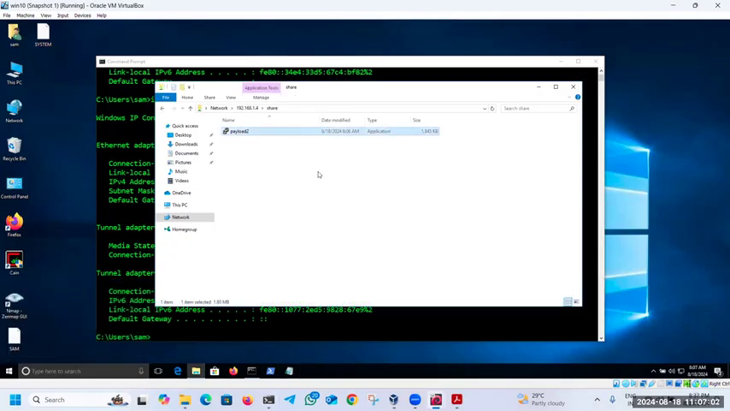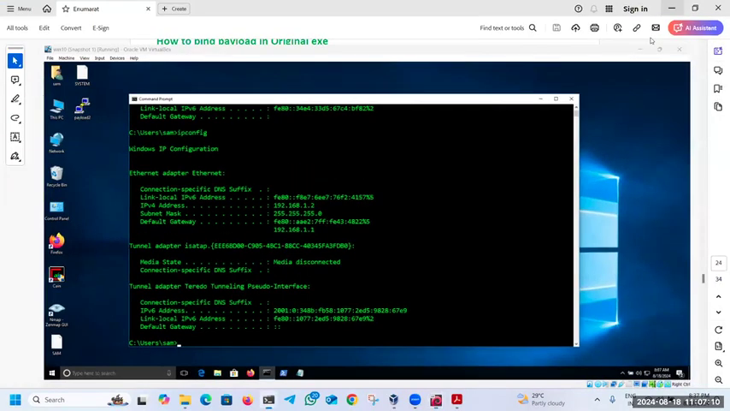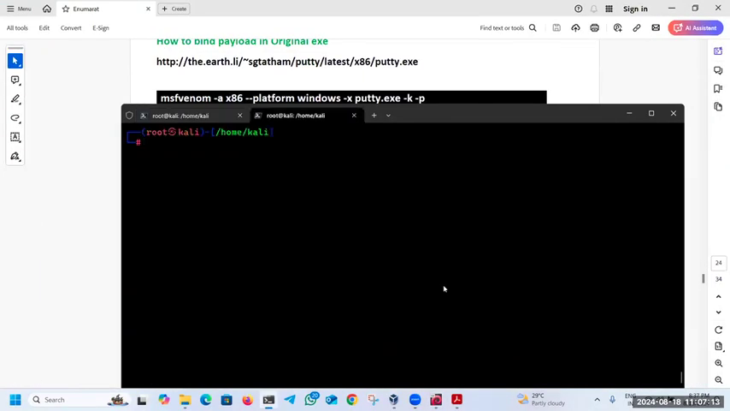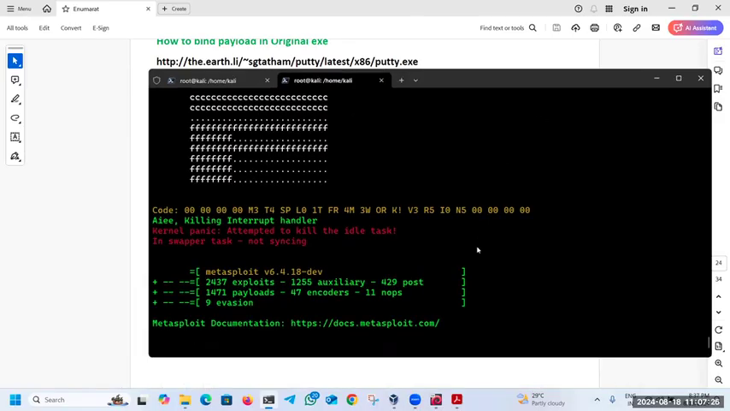So just copy this virus and paste it on the desktop. Then close. Now start the MSF console. From the beginning, I'm performing every command, every step.